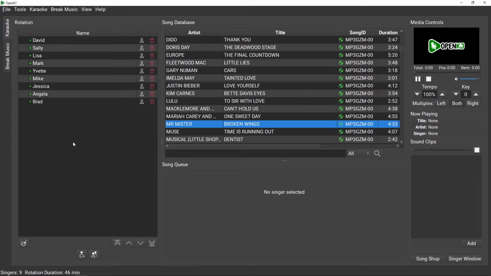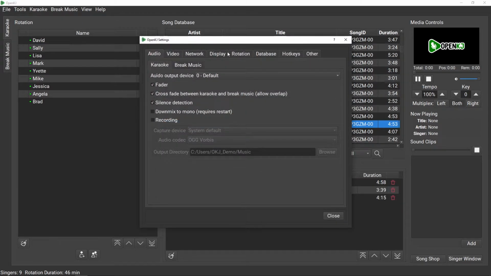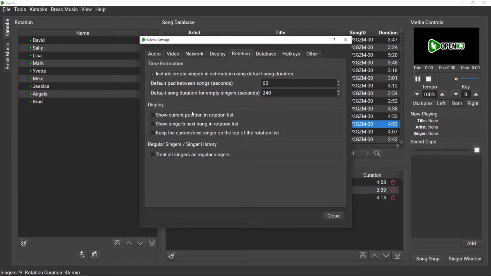To highlight the next part better, I've added some additional singers into the queue. You'll notice at the moment, this column on the left is blank. We only have the name column, then the regular singers and trash can icon. We have some more columns that we can display in the rotation. To do that, go to Tools, then click Settings, go to the Rotation tab, and you have some tick boxes here. Show current position in the rotation list. We'll put a number next to the singer's name. Show singer's next song in rotation list. We'll add an extra column and show whatever the next song for that singer is. Then click on Close.